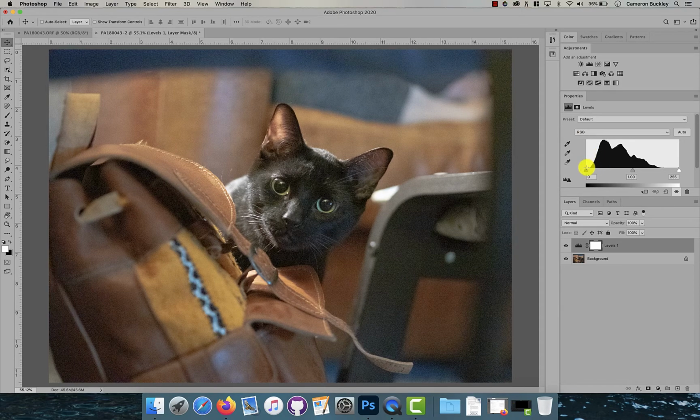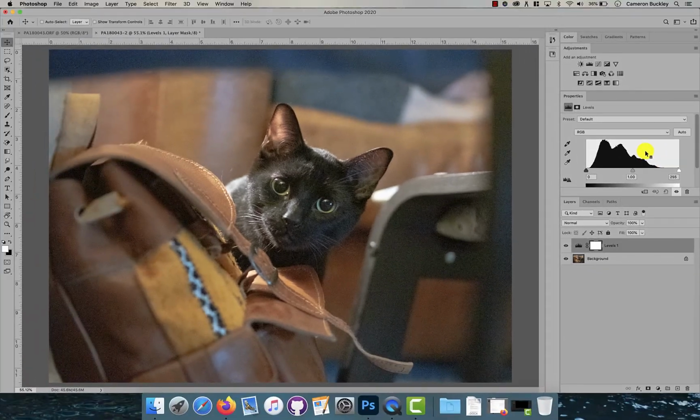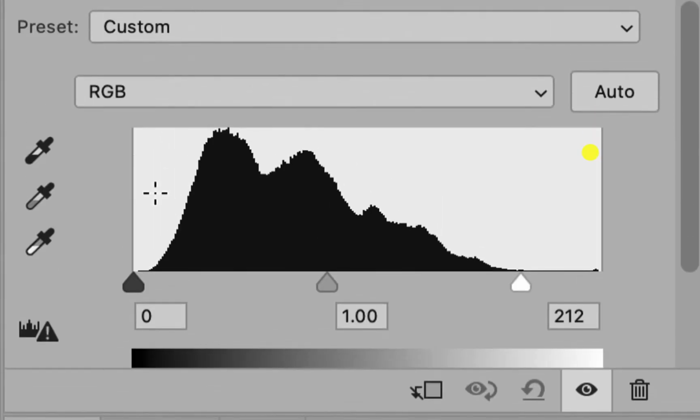What it's showing me is the darkest areas of my photo and the brightest areas of my photo. And what I'm going to do is what's called the basic levels adjustment, and this is a thing I do on every photograph. The basic levels adjustment is I take the top little handle and move it to the end of the mountain, and I take the bottom handle and move it to the beginning of the mountain.